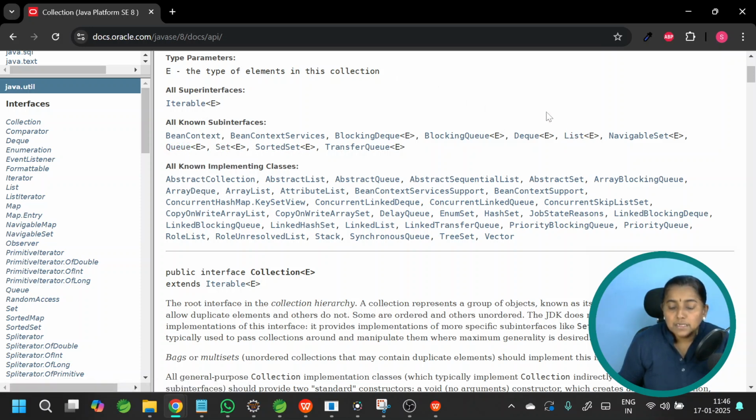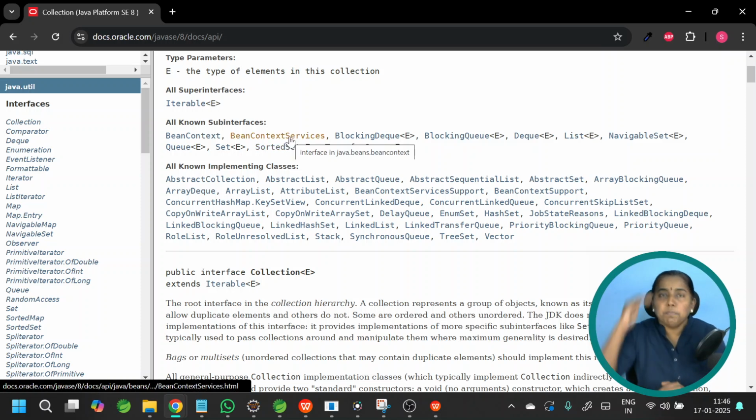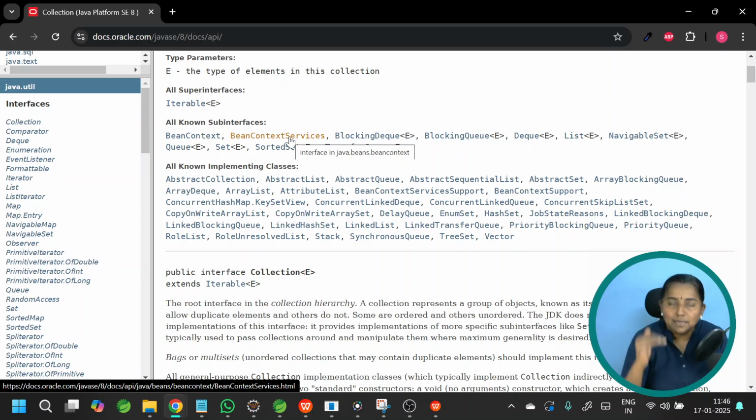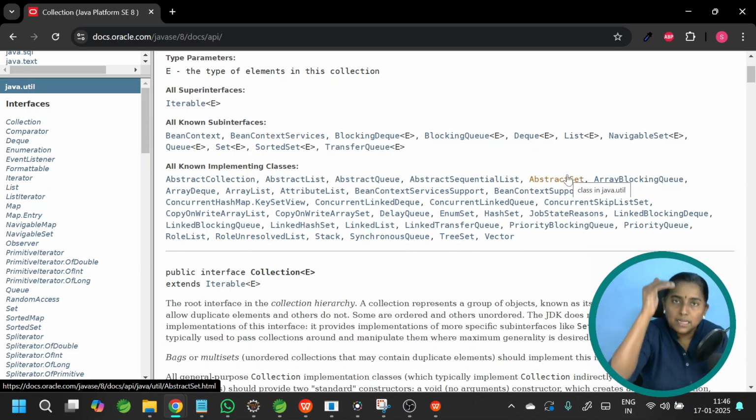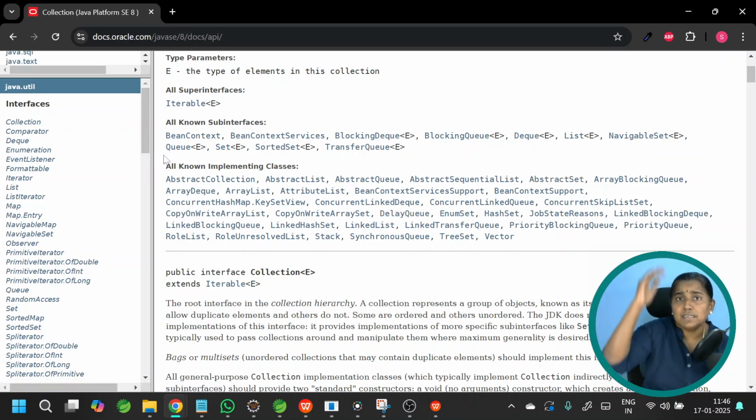If you notice, it is also showing DQ, sorted set. The top level is collection, then set, then sorted set. Sorted set also implements collection. That is why they have added it over here. Similarly, collection, queue, under queue you have DQ. But still they have added it over here, meaning to say that it is in the hierarchy. Okay. What are all the implementation classes?